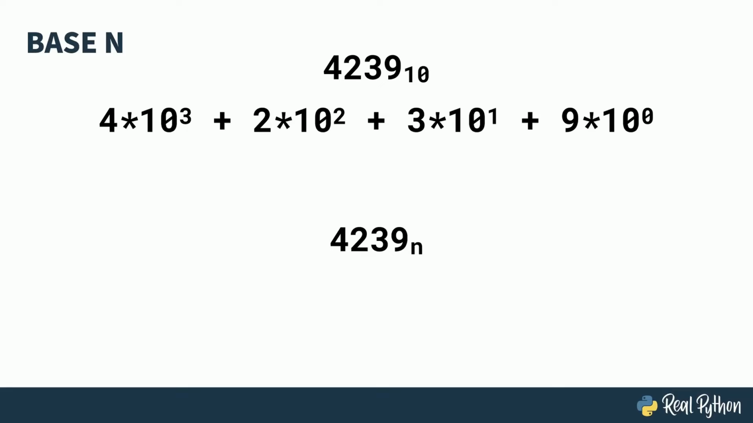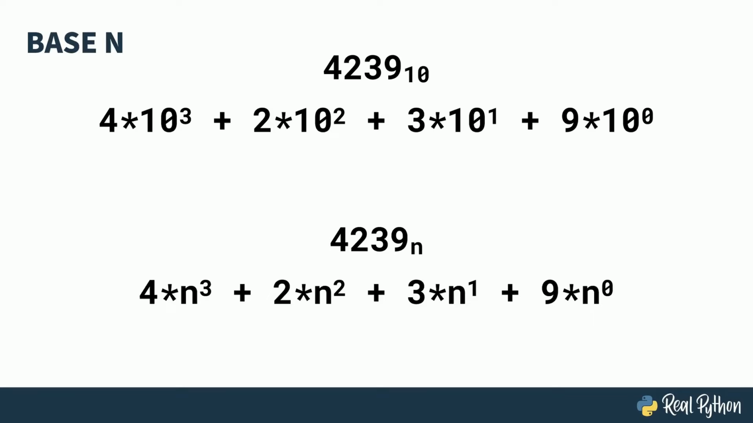A number can have any integer base. Commonly in mathematics, the subscript indicates the base. 4,239 base 10 has subscript 10. 4,239 base n has subscript n. For the general case of base n, each digit is a power of n. 4,239 base n is 4 times n cubed plus 2 times n squared plus 3 times n plus 9 times n to the 0. Note that no digit in a base n number can be larger than n itself. In base 10, each digit must be less than 10.